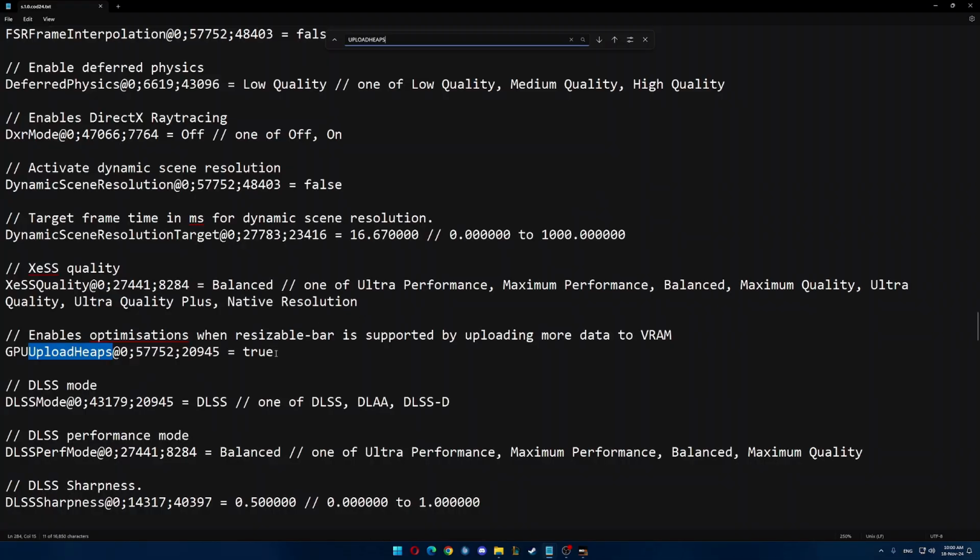How we tested the in-game latency boost for if you are GPU bound or CPU bound. So if you are GPU bound, you set this to true. And if you are CPU bound, you set this to false.